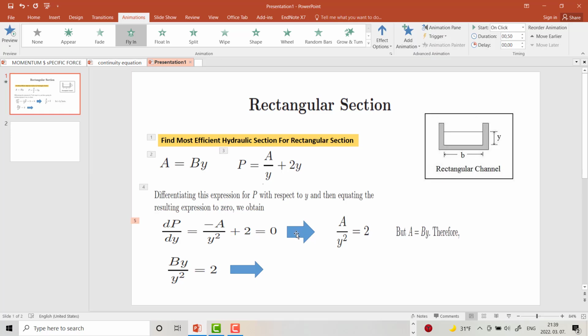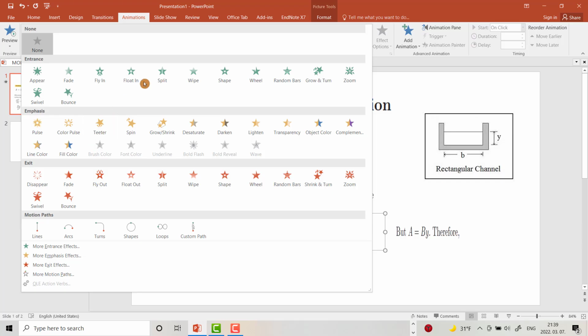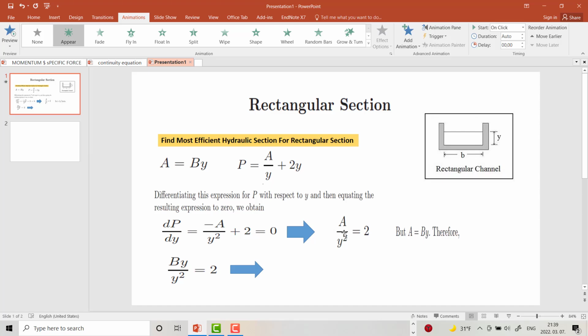We need this arrow to show a simplification, or from this point to this point, how the equation will change. So I apply animation for this one also. Okay, it will be a over y squared equal to 2. Apply another animation. Also we have here different animation. Here disappear, we can apply disappear also, but I need appear. Okay, but a equal to by.